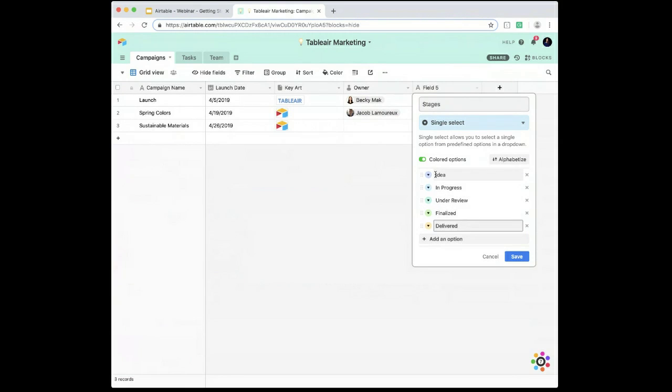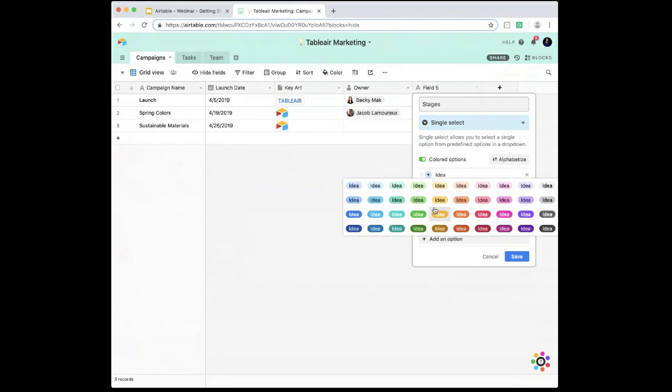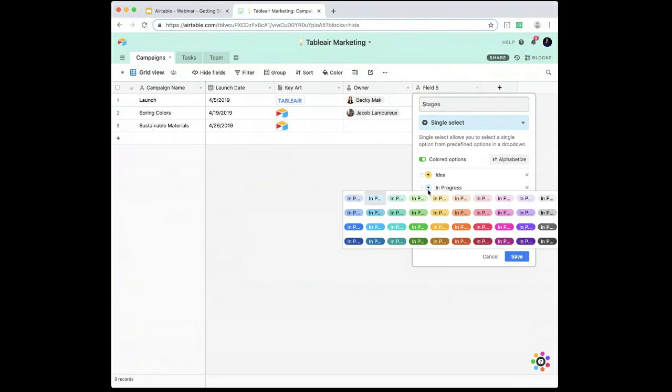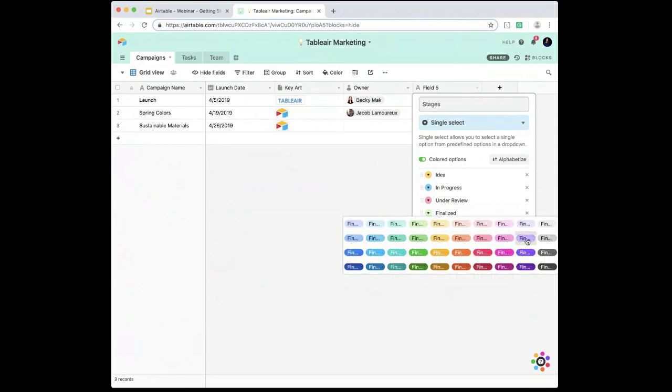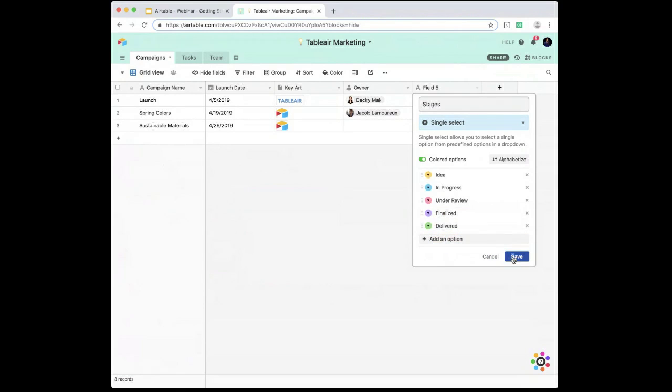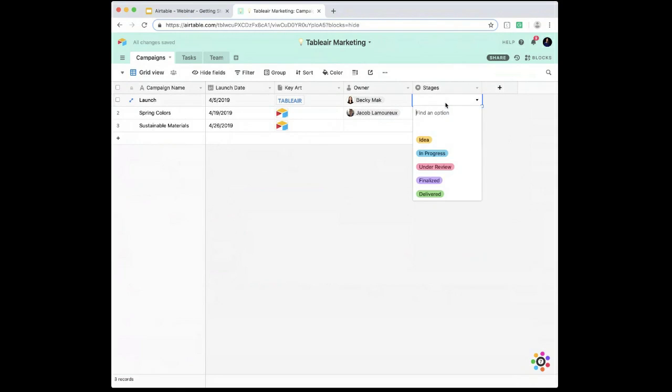So in addition to adding the custom stages that my campaigns go through, I can also add colors to make sure that they're visually distinct from each other. So let's say the idea is yellow, in progress is blue, under review is pink, finalized is purple, and delivered is green. I can now see that in my drop-down menu for all of the cells here, that I can have all of those options presented in the way that I've customized it.